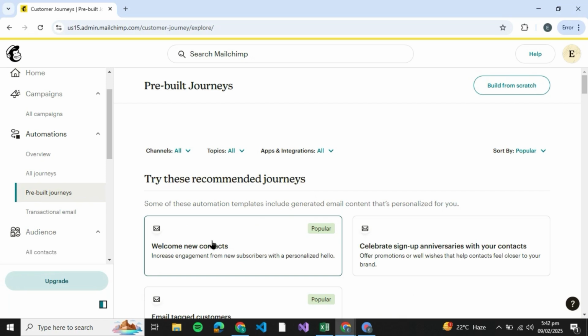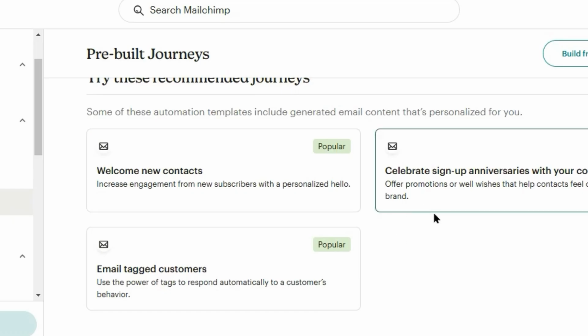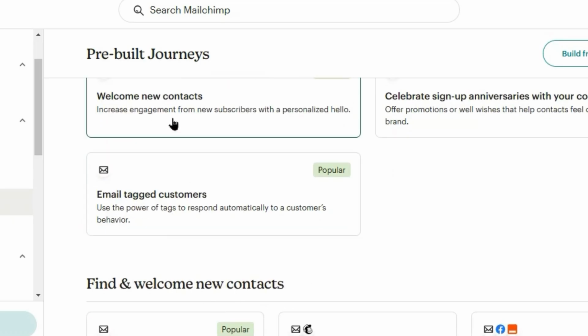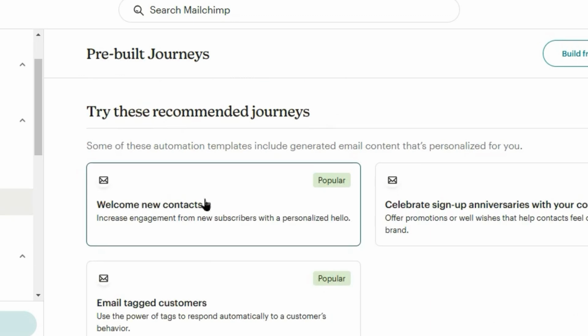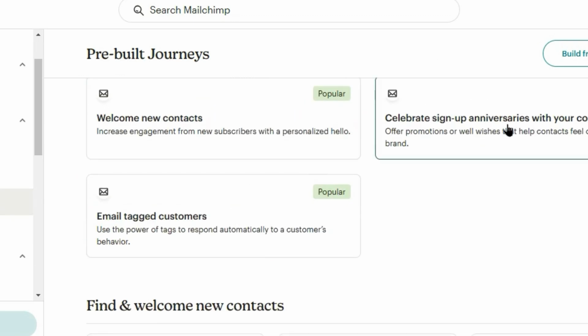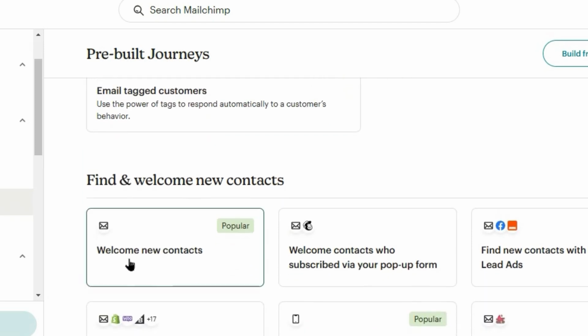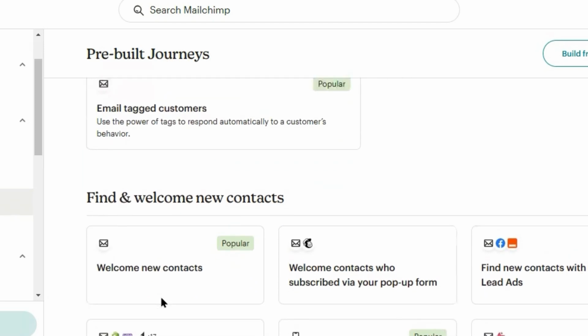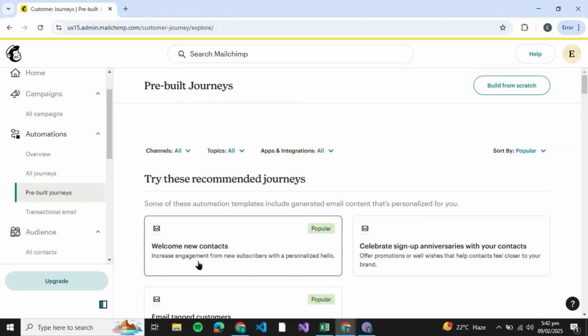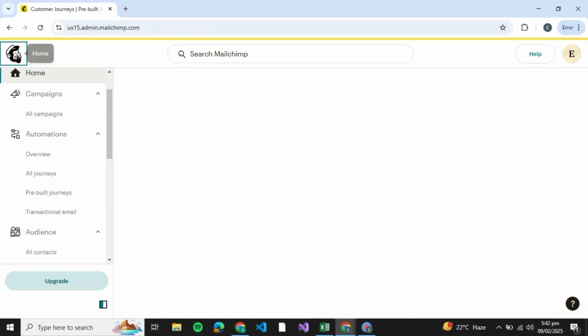a couple of options. Now it will recommend you some journeys such as welcome new contacts, so that whenever someone subscribes, they'll be sent this email. That means you're sending that email to a specific person only, and celebrate sign up anniversary with your contacts. Only the person who is celebrating the ceremony will be able to receive the email. And then email tag customers, so whoever is tagged, the email will be sent to that specific customer only. So that was how you can send MailChimp emails to one person.